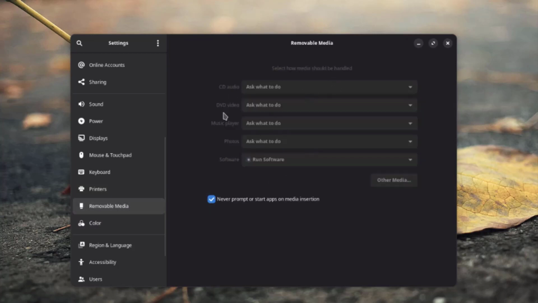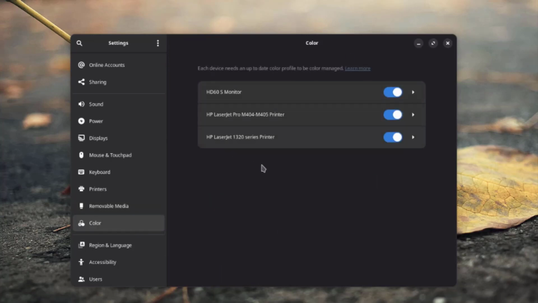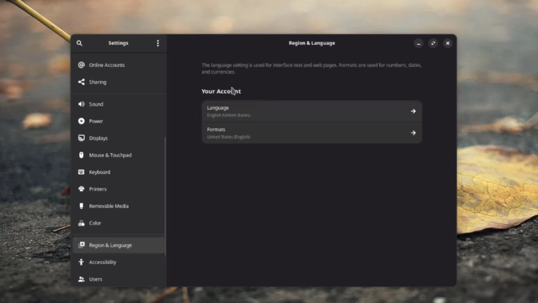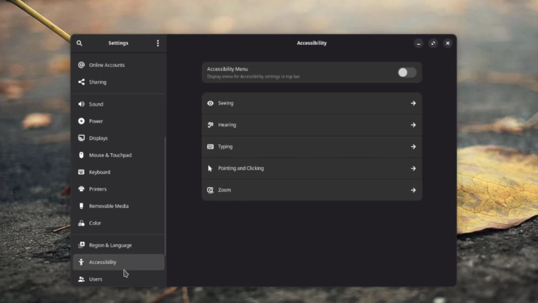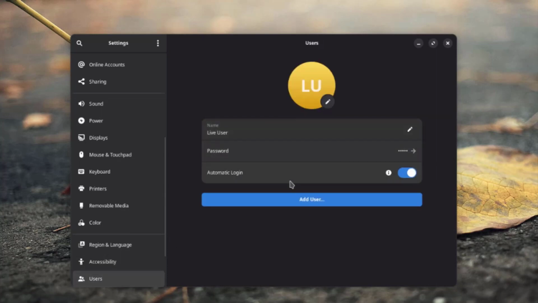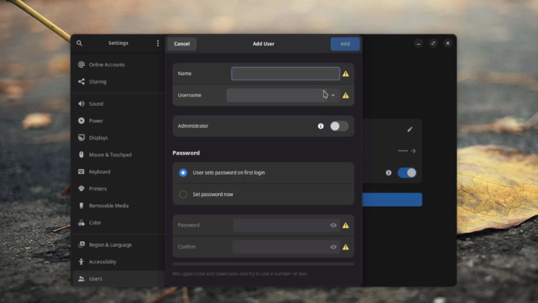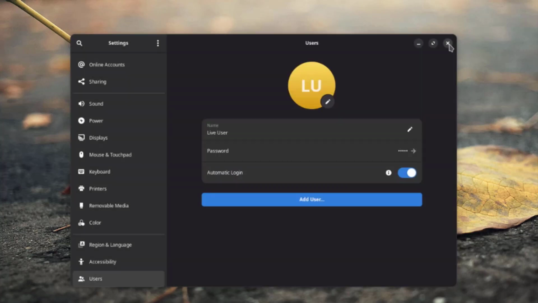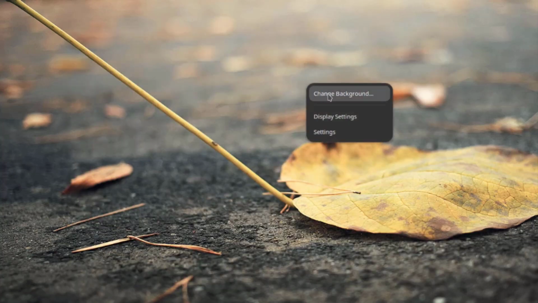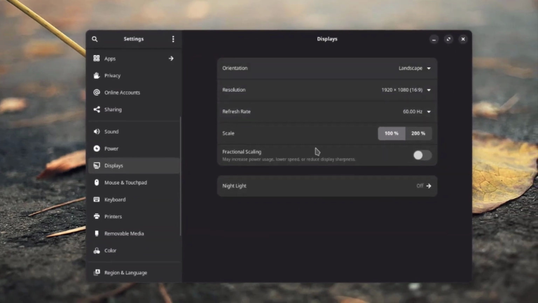This is removable media. This is the color settings. This is region and language settings, accessibility. This is users, so you can add another user here, and you can also configure this user to be an administrator also. Also, you can just right-click the desktop. You can change the background, click on display settings.